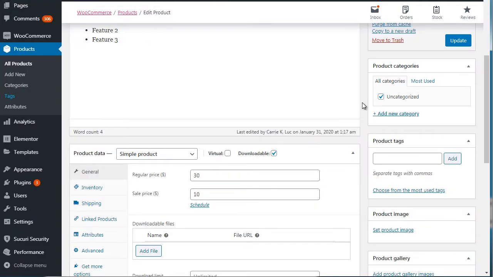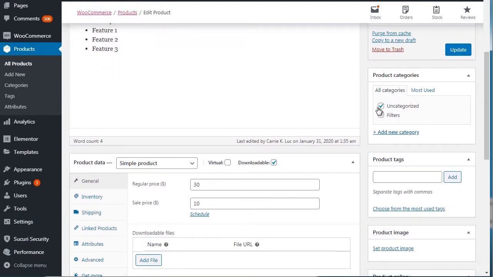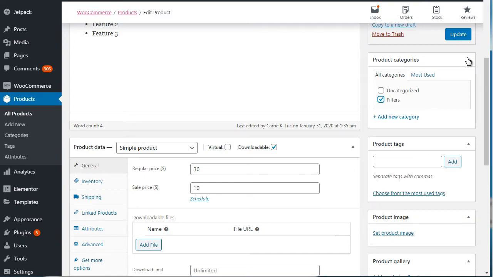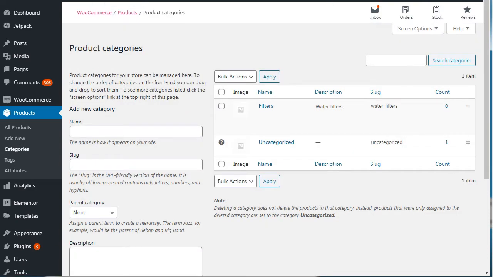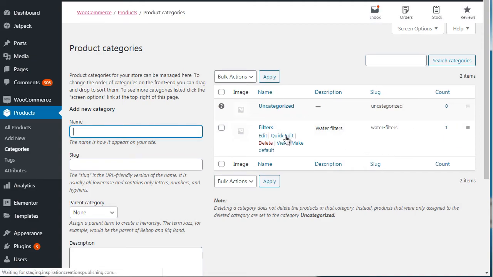Now, if we go over here and refresh the page, I'll actually click on update and go from there, and we see filters. So I'm going to uncheck uncategorized, click on filters, and there we go. If I click on update here and go back to the product categories and refresh the page, you'll see that it says filters, count 1. So to get a broader view of things, you can always go to product categories and see how many products are within what category. The same thing holds true with product tags.